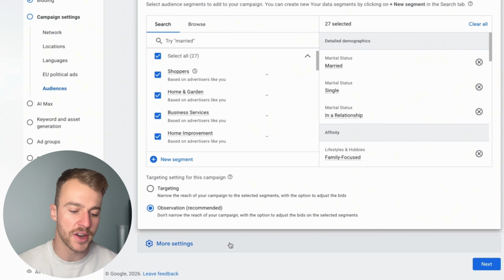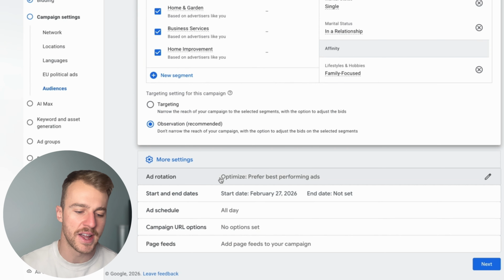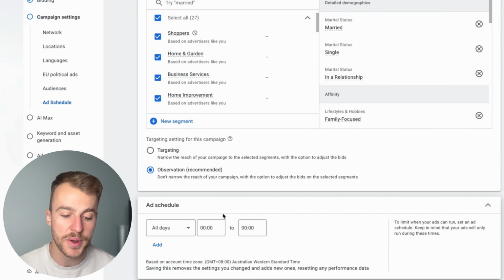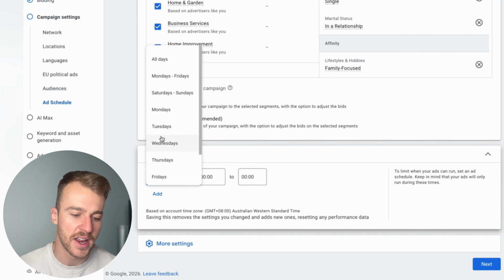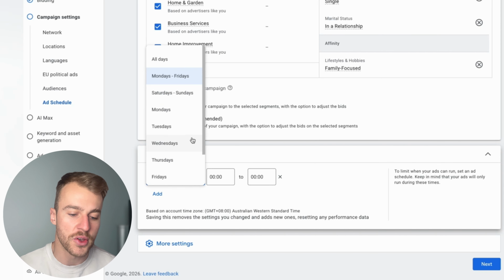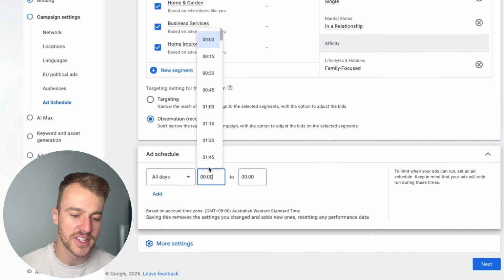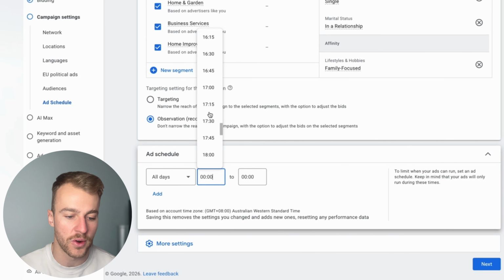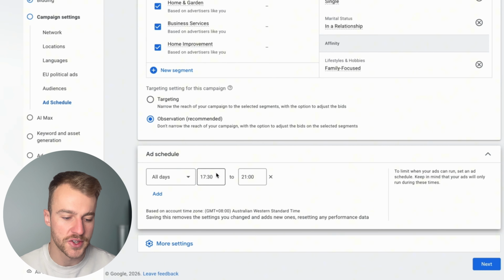We're gonna scroll down, we're gonna tap on more settings. If you only want your ads running when your business is open, you can easily put it on Monday to Fridays, just like this, if you just work Monday to Friday, which you probably don't. Or you could just have it on all days and then just set time limits, like you only work from 17:30 to 21, okay?